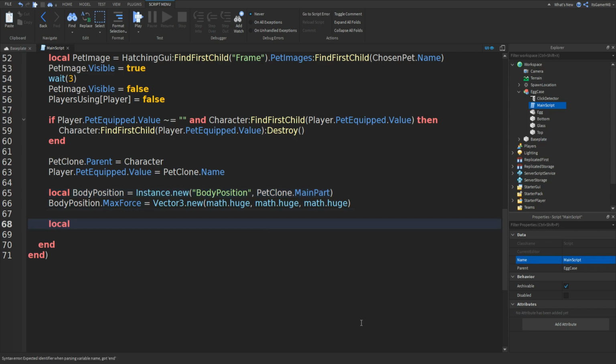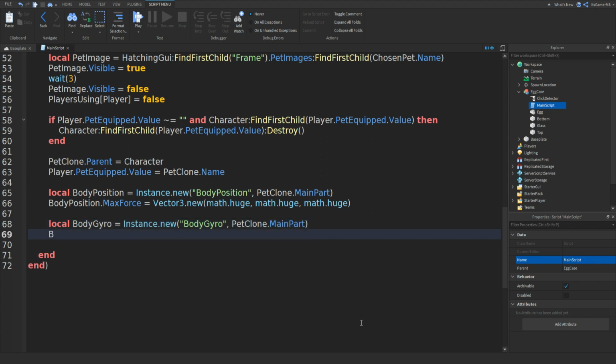Now local body gyro equals instance dot new, 2 brackets, speech marks, then body gyro, once again comma pet clone dot main part, then body gyro dot max torque, so make sure it's spelled like this, equals, then once again we can just copy paste this, so vector 3 dot new, and then math dot huge.